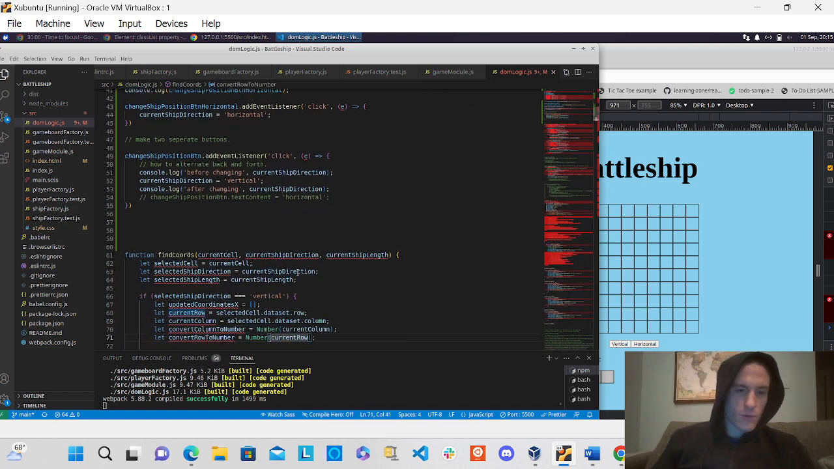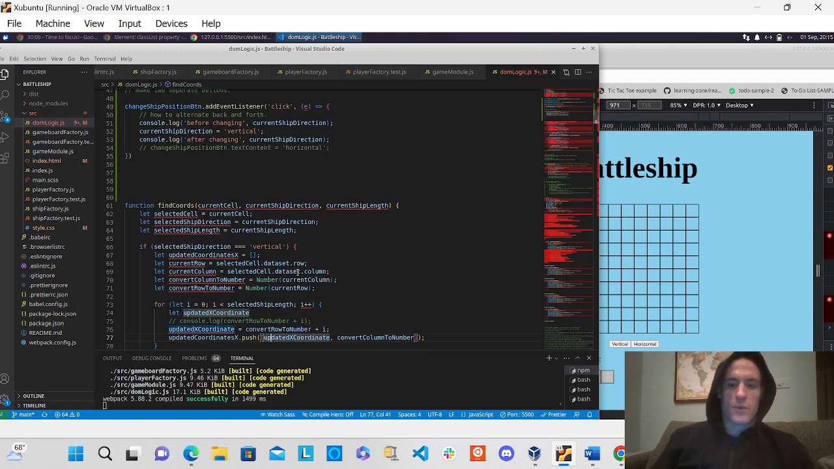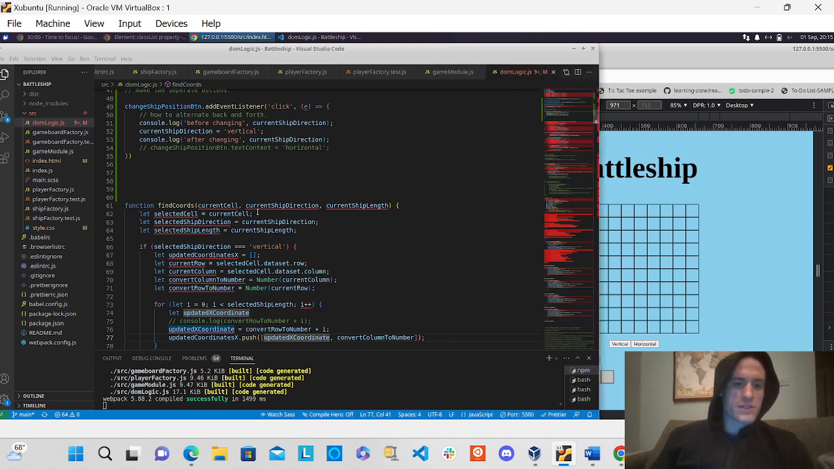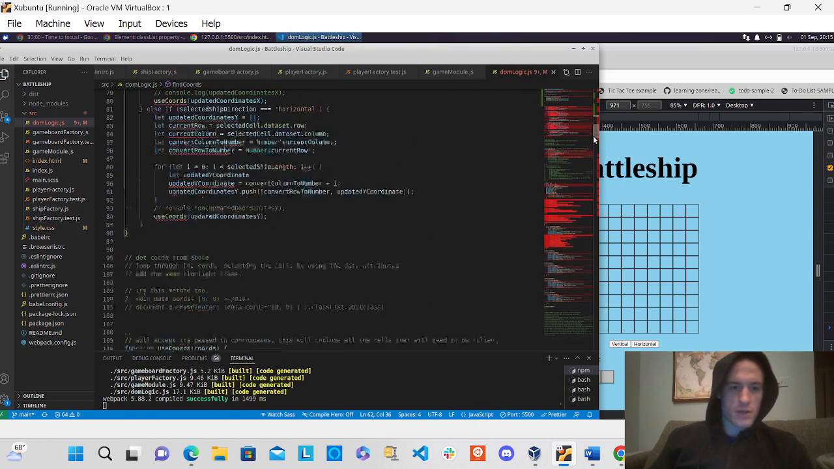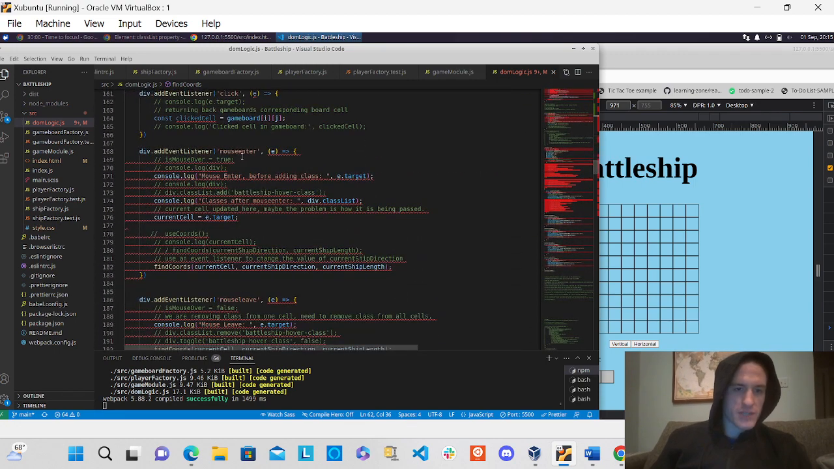Then we have this find coordinates function here. This is going to find the coordinates that are going to be filled in. So if you notice, once we click on a ship object and we hover over the game board, it's going to grab the current cell that we're hovering over. And it's going to calculate how many cells need to be filled based on the ship's length and the ship's position. So once we find the current cell, I'll go down here and show you the real execution of it.